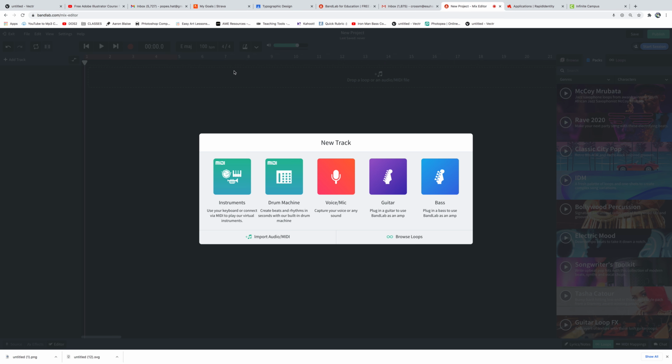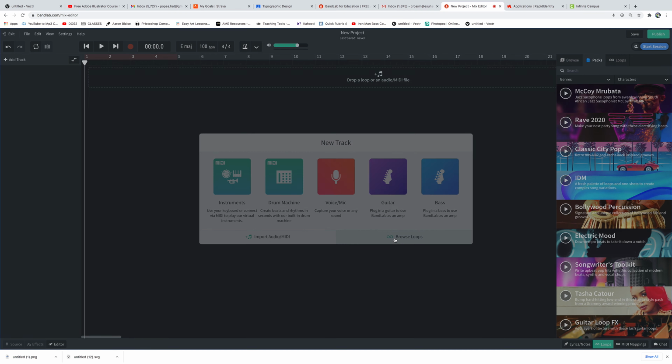Okay, guys, this is the project that we're going to create here. We're going to do the 16 bars. We're going to put in some piano or some melodic instrument using MIDI. And we're going to start off by creating a bass line and a drum track so we can start from there. We're going to start off with just browse the loops.